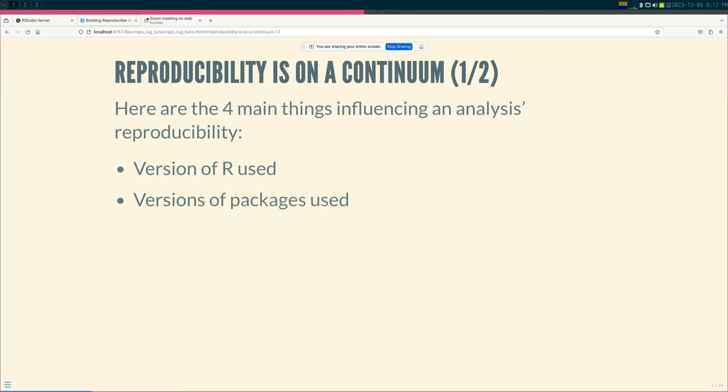You also have to manage and think about versions of packages that you use, right? You have to think about your operating system. It's not necessarily something that a lot of people think about. And the hardware. I won't talk about the hardware because that's very specific and it's not something that I think happens too often to too many people, but this can also be an issue.